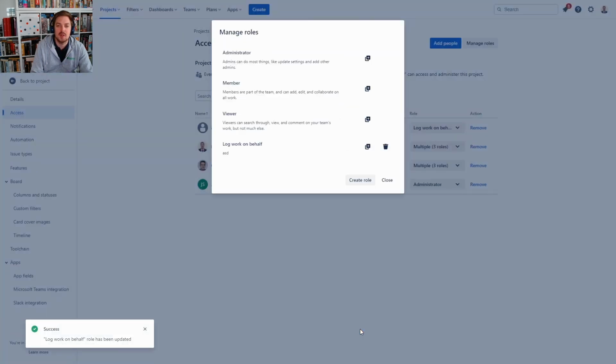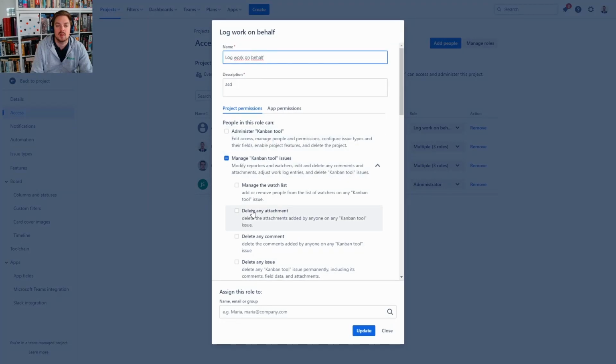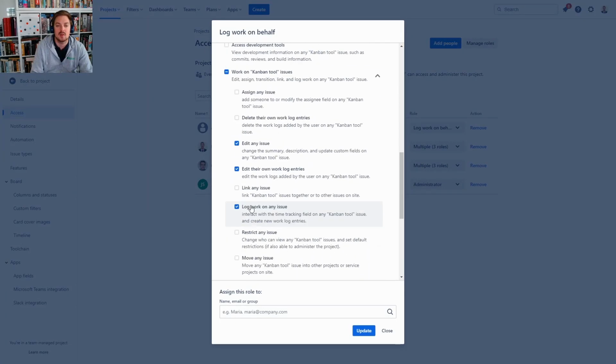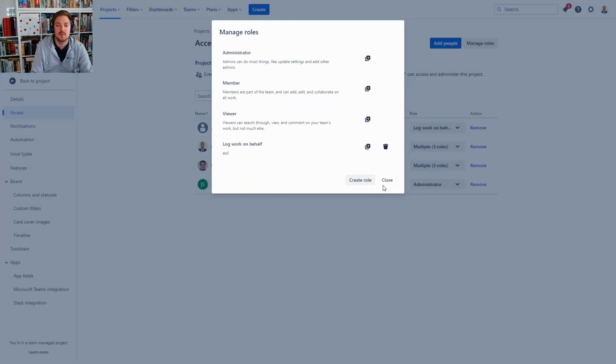There is a workaround here, because if you are also an administrator, then this should work for you naturally. But if you want to give this permission to log work on behalf of someone else to a non-administrator person, then you also have to tick these lines as well.